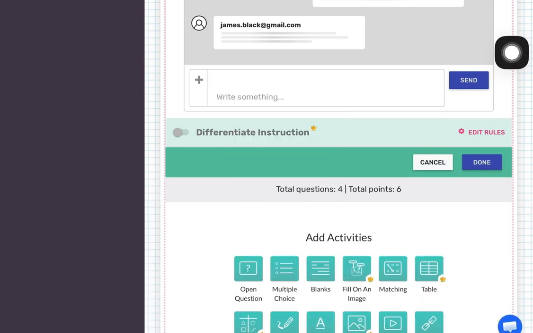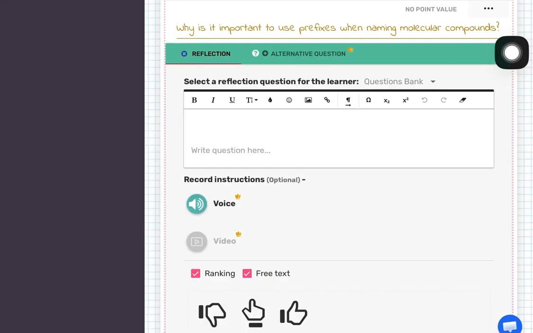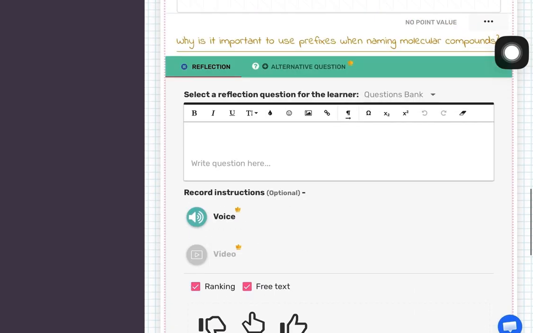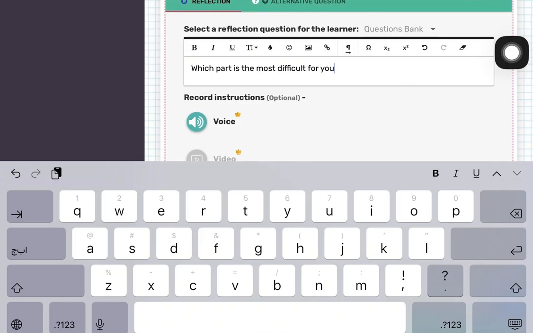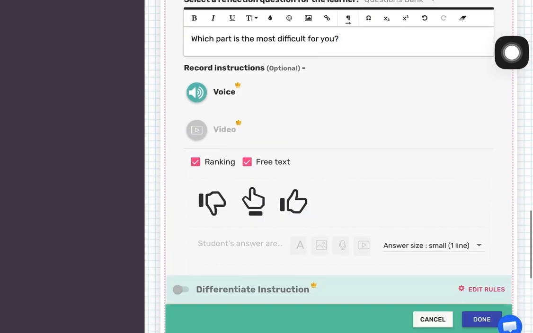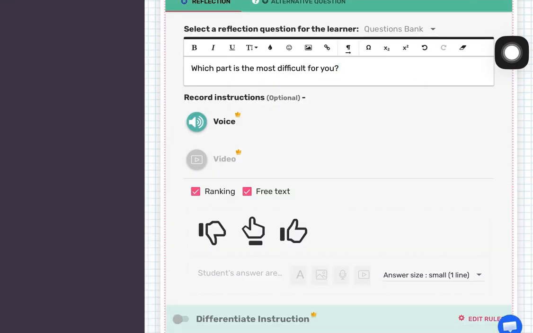And lastly, there is the reflection feature. The purpose of this reflection is to check your students' understanding of the lesson, and you can also let students express their thoughts and feelings after learning in your class. So here is an example of a question that you can ask them, and then they can also rate with a thumbs up, and then click done.